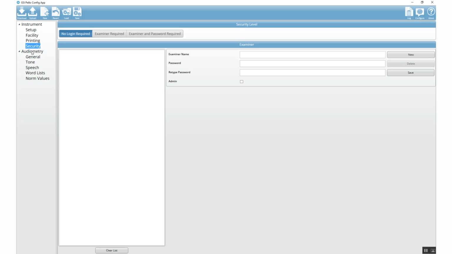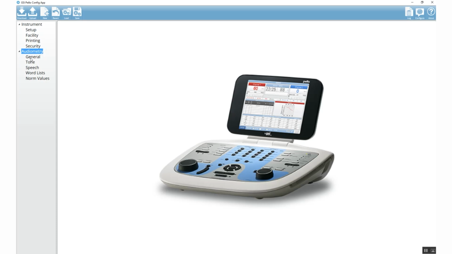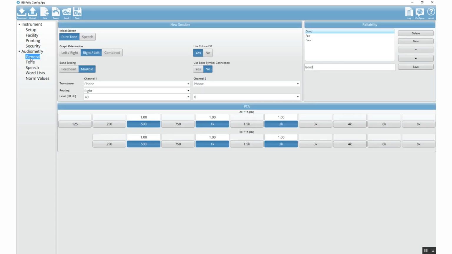But when it comes to testing and how we're going to manage those preferences, we're going to go into the audiometry tab, and we'll start with general. What do we have, Laura? General is going to be basically your startup information. Do you want to start in the speech screen? Do you want to start in pure tone? How do you want the graph to look? Do you want to use colored symbols on your sound field? Where are you putting the bone oscillator?